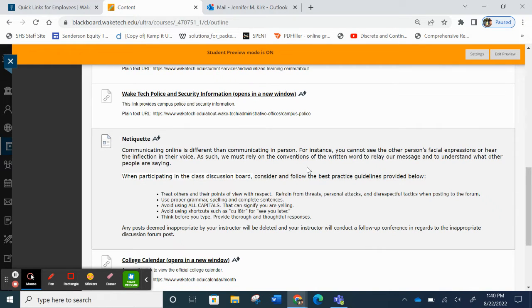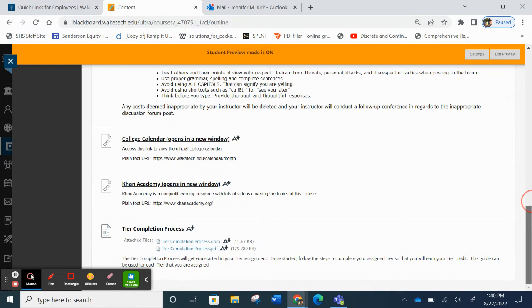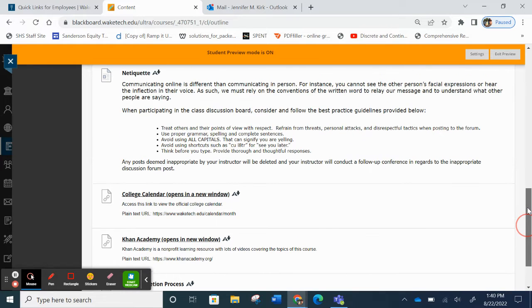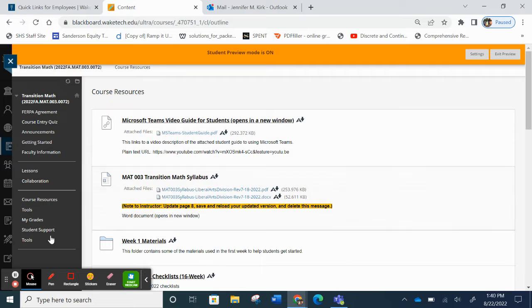Netiquette, how to behave on an online class. Okay. College calendar, you can also access this from the Wake Tech homepage. Gives important dates. Khan Academy is a great math resource. Of course, there's tons out there, but they link directly to Khan Academy here. And information about the tier completion process if you would like it. If you don't know what tier you need to be in after you complete the tier you're currently on, the one I've put you in, then you need to talk to student services about that. Okay, so how the heck do we get into the work?